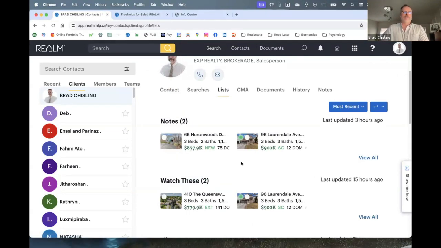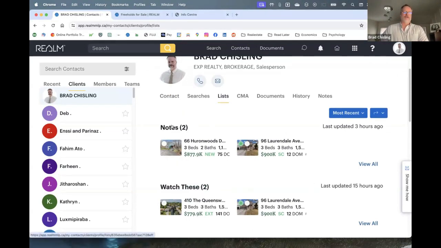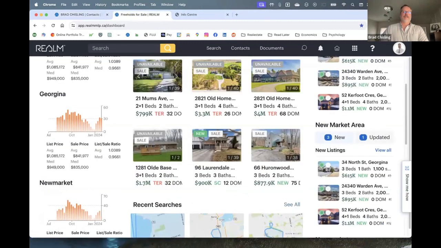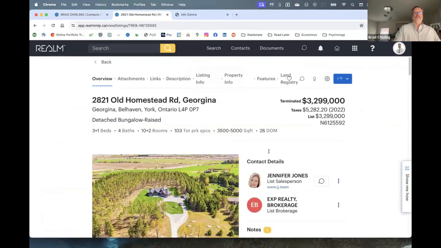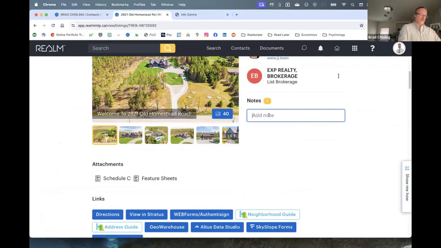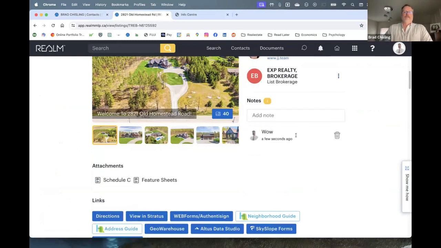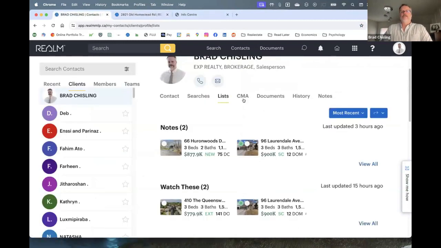There are two default lists. One is called Notes. If I go into a listing, let's say I want to go into my amazing listing here, it's going slow, and I go in and type, wow, and save that. And if I go back into my notes, eventually, if Realm is working, I'll see that listing as a listing that I've attached a note to.